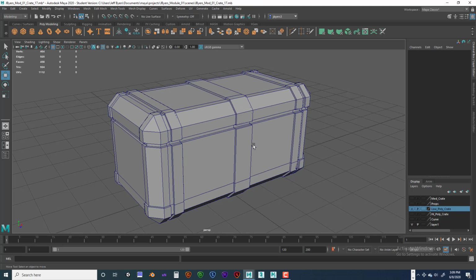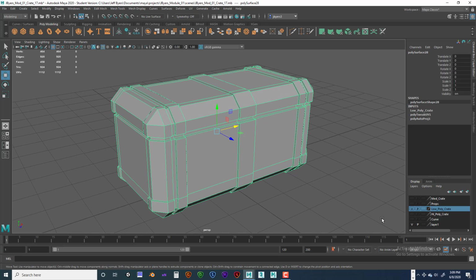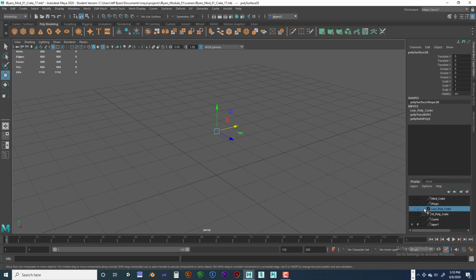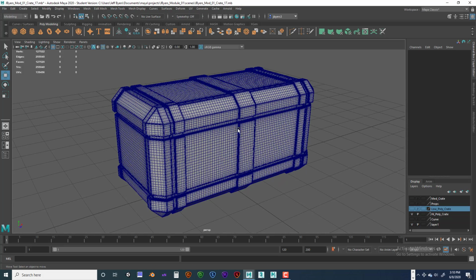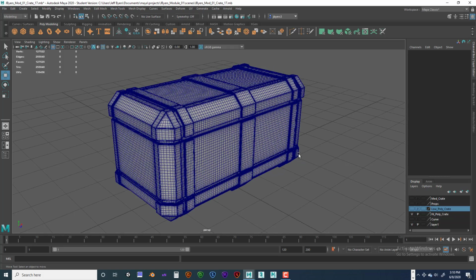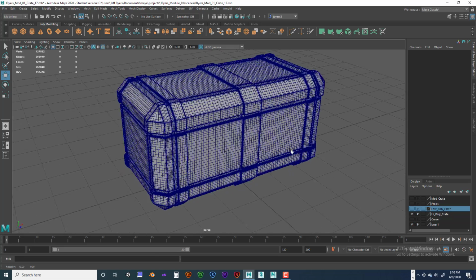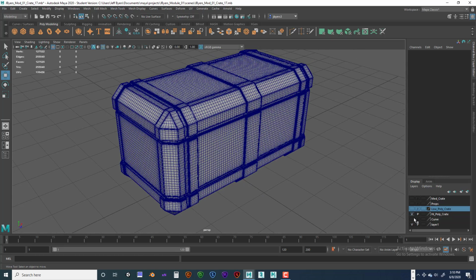Okay? Alright, so there's our low poly. This is kind of where we left it. We have that in a layer. I'm going to turn that off. We have our high poly crate in a layer, which we sent out and did all that funky stuff in Mudbox, adding some really cool detail to it. We'll turn that off.